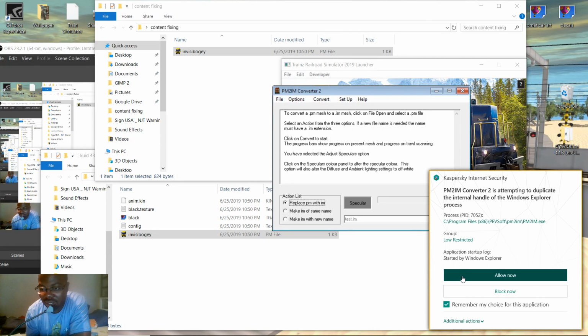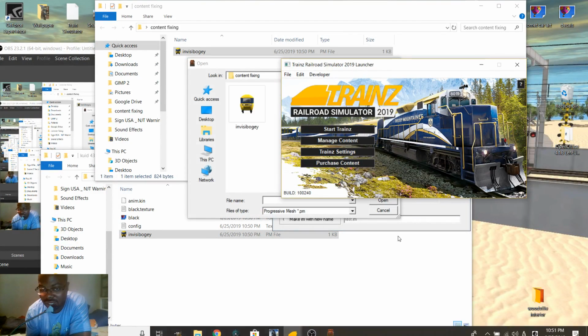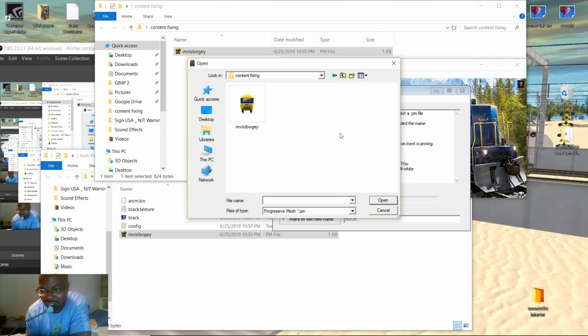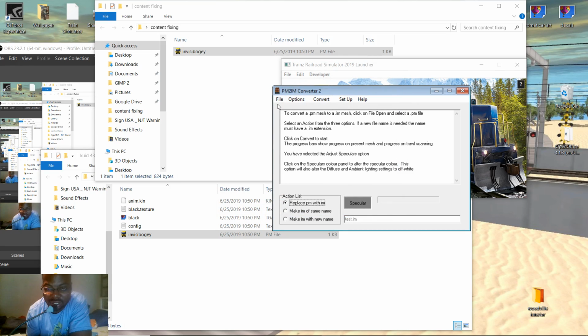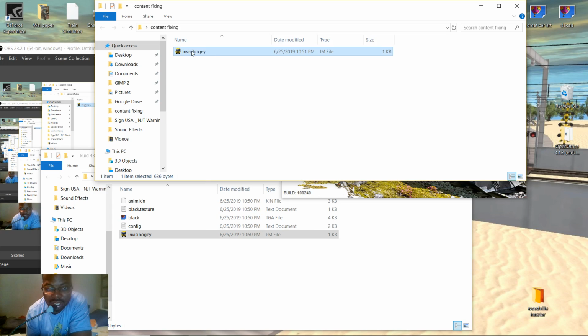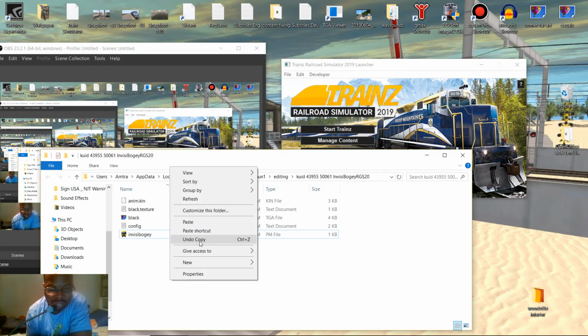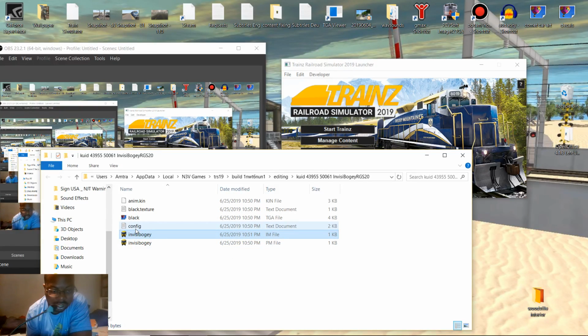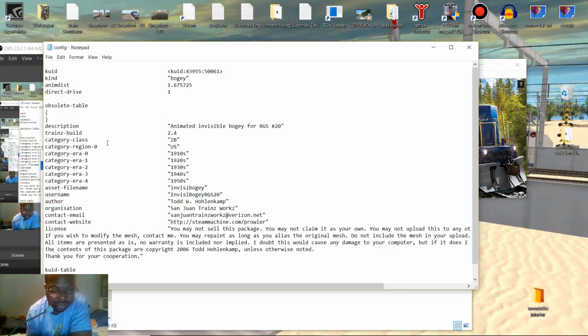Sometimes the firewall tries to block content from Trainz from operating because it thinks it's unsafe for the computer, and I keep having to tell it to allow it to function before I can let it do anything. Okay, after opening the mesh file, just click convert, and it replaced the PM file with an IM file that the game can now load. Then just copy that, put it back here, and then go to the config file.